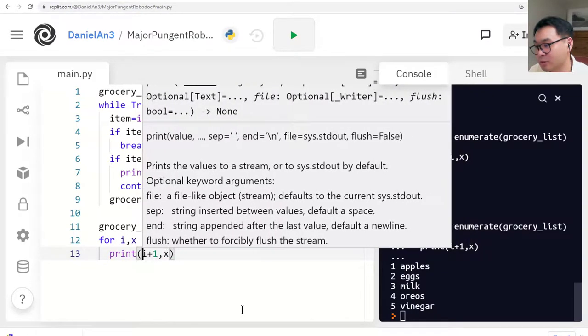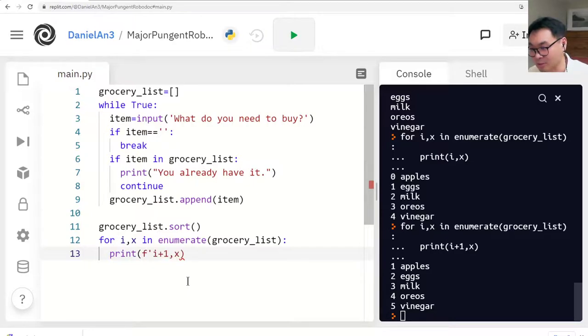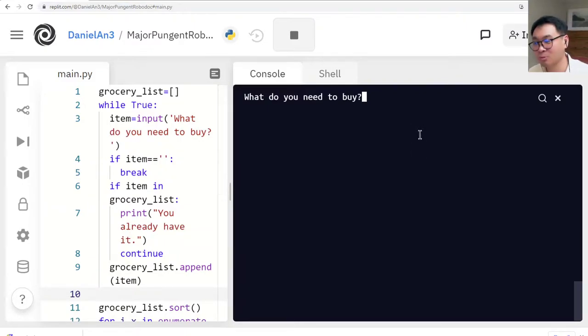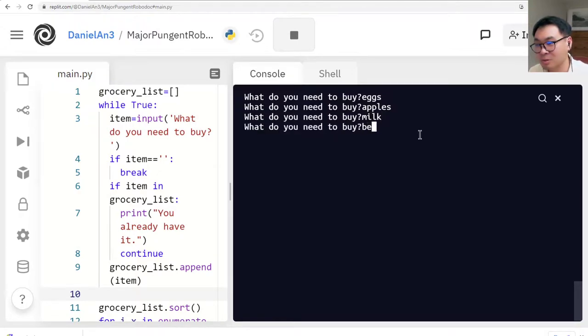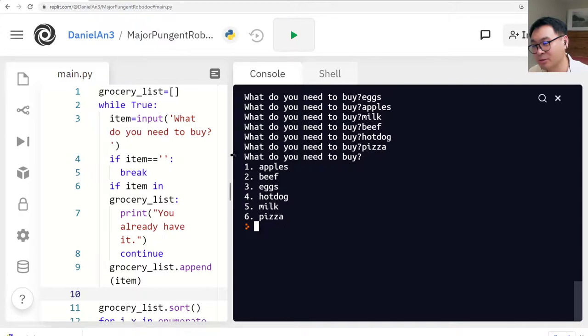Now, one more thing. I really want a dot after the number 1. So what you can do is you can use the f-string. Remember, f-strings can take values and turn them into a part of the string, right? So i plus 1 is calculated, and that becomes part of the string. And then you do a dot, and then a space, and then you put the item name, just like this. And there you have it. That's the grocery app. What do you need to buy? Let's say eggs, apples, milk, beef, hot dog, and pizza. Enter. And it gives you everything in alphabetical order. So that's it. Yeah. See if your parents like it.